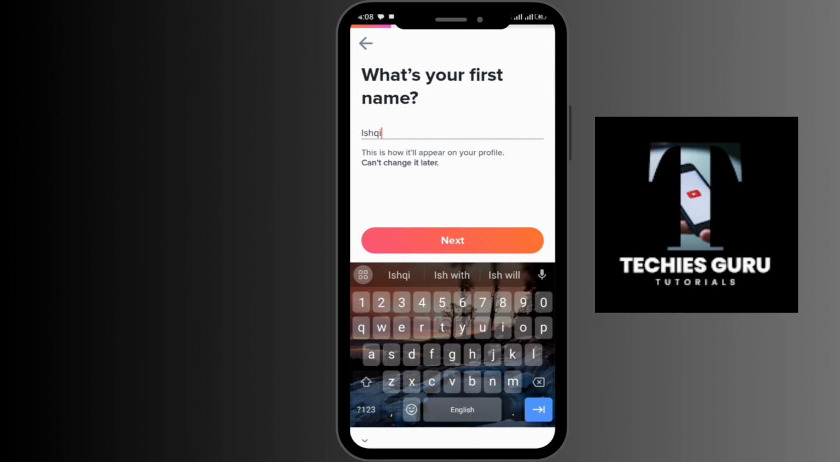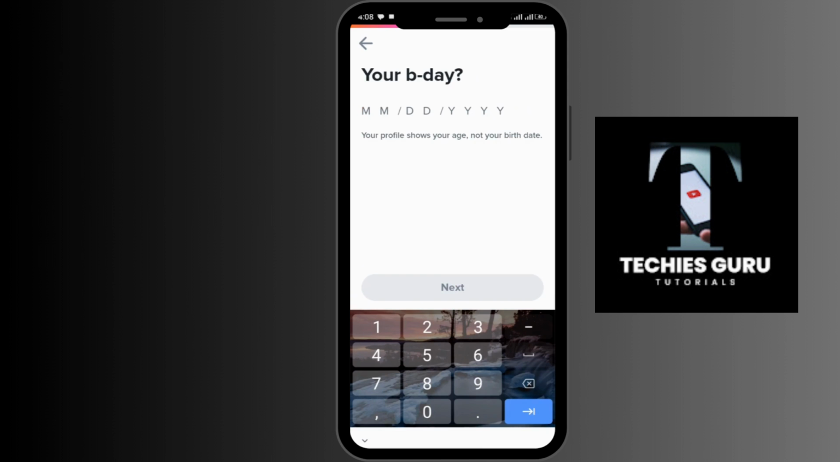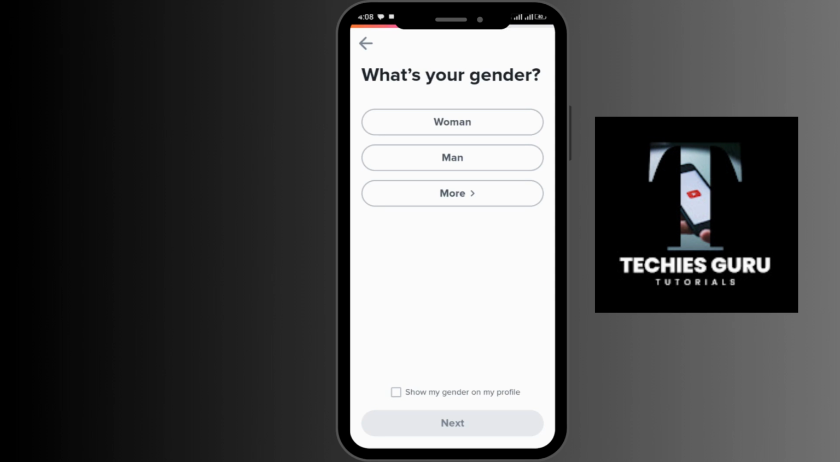After that, you need to go for the next option, and in this section you need to enter your birthday. At first you need to enter your month, date and year. After that, simply go for the next option. As the third step, you need to enter your gender over here, and if you want your gender to be shown on your profile, then you can check mark over here at the button and you can go for next.